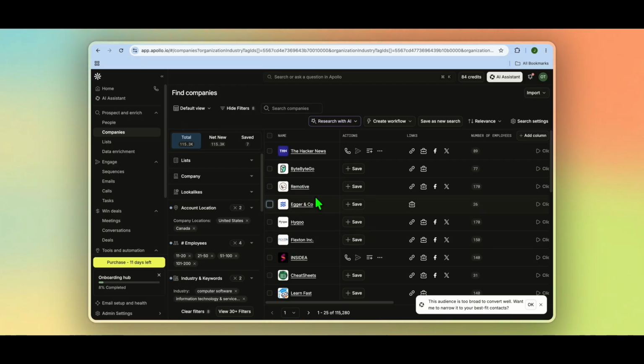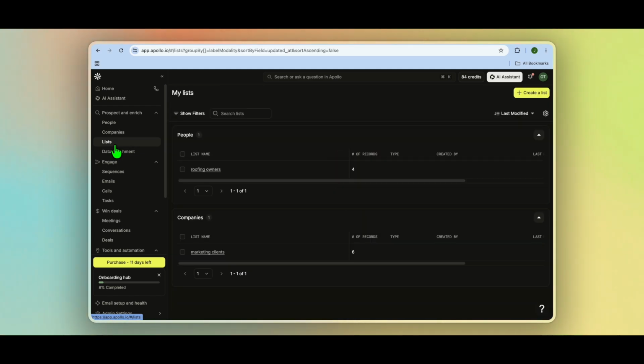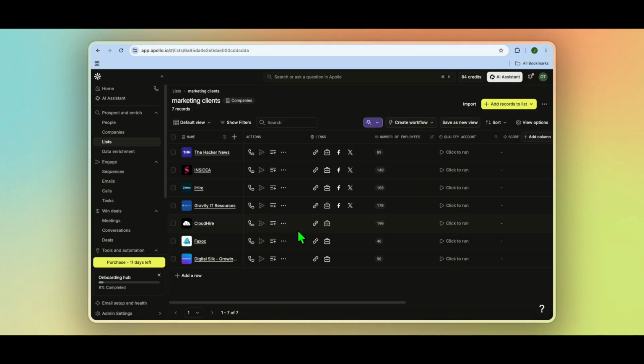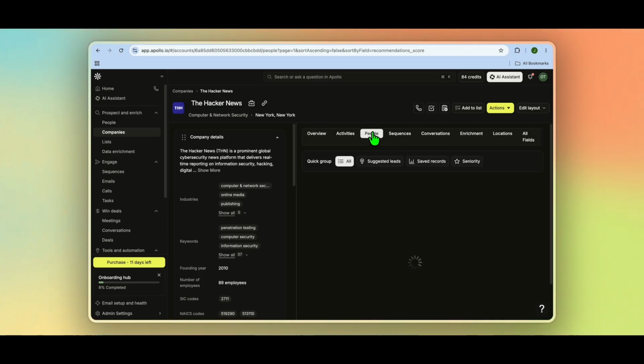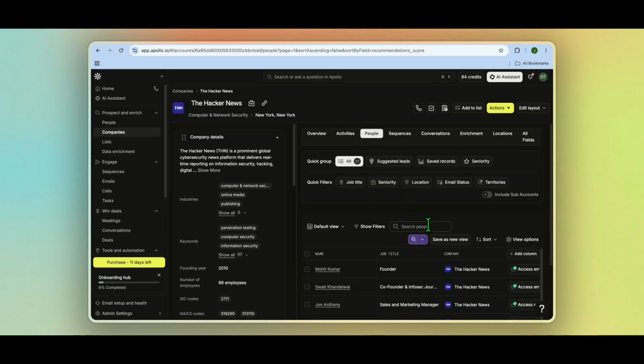Once you have selected the companies, the next thing you want to do from the qualified companies, you want to find the decision makers. To do this, you're going to go over to the left hand menu option and you're going to select lists. Then you're going to tap on the list name, for example, marketing clients. Then we're just going to be selecting the companies that we have added. After you have selected the companies that you have added, what you're going to do next, you're going to tap right where you see people. Once you have selected people, from here you can filter them.